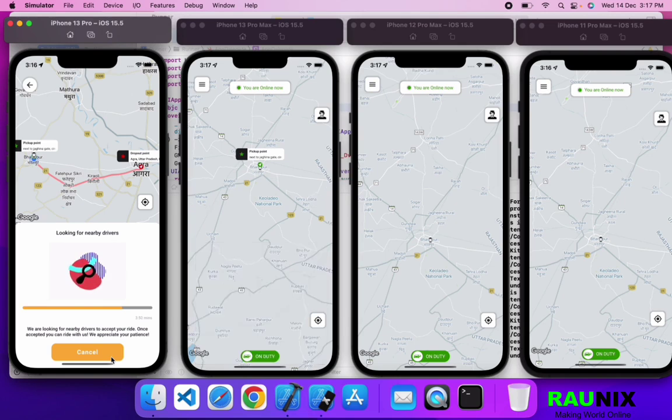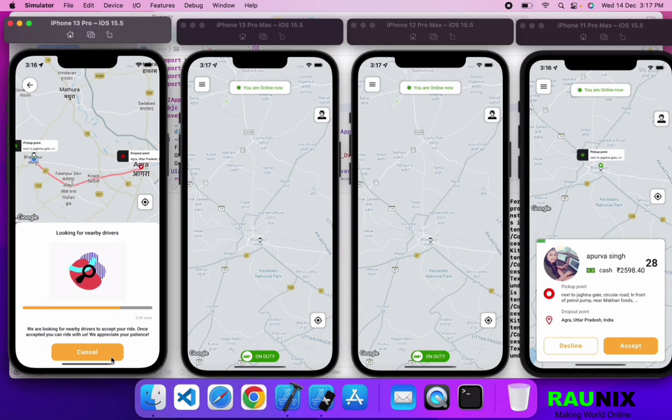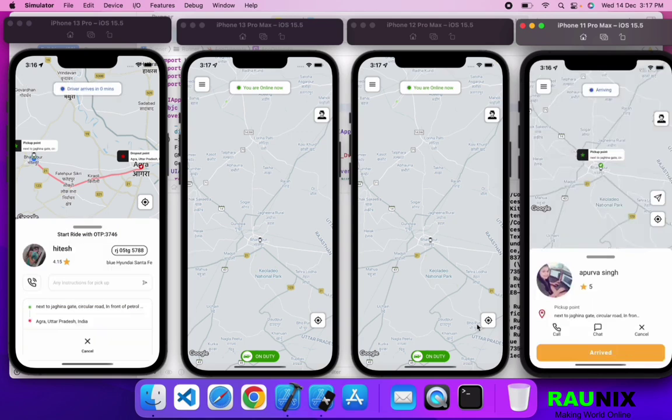And you can see this driver also did not accept it. Now our third driver is getting the same notification, and now I am going to accept this ride from our third driver. Going to click on accept ride, and here you can see the ride is accepted and the status is changed in our user application as well.